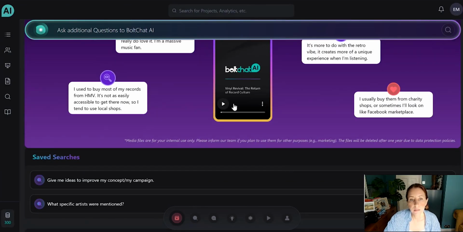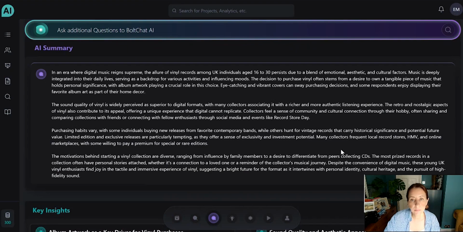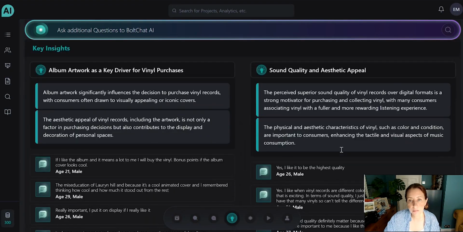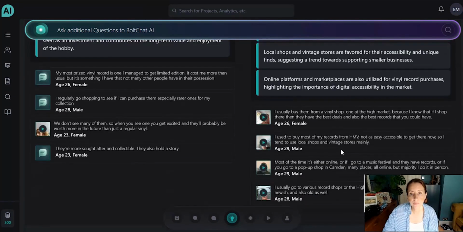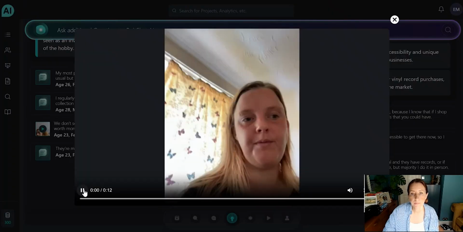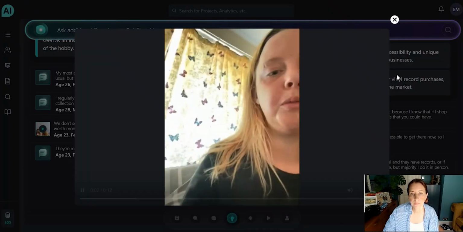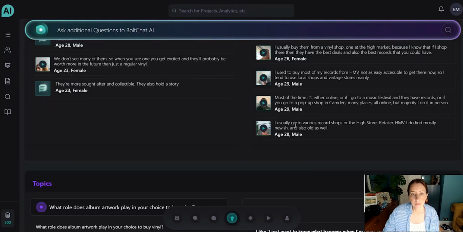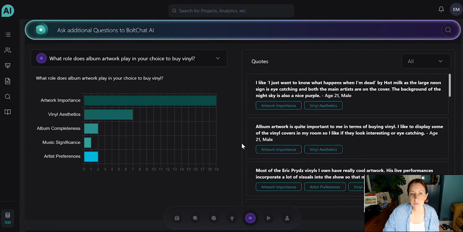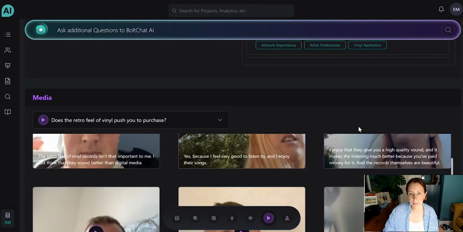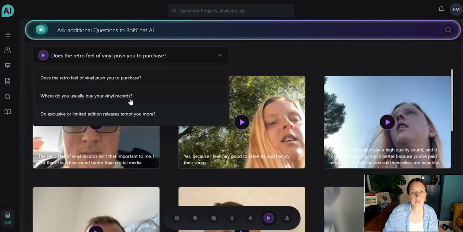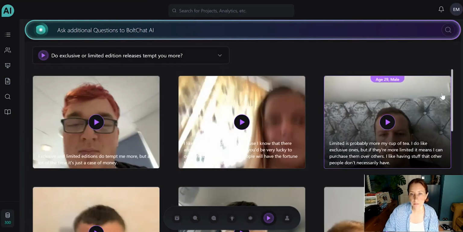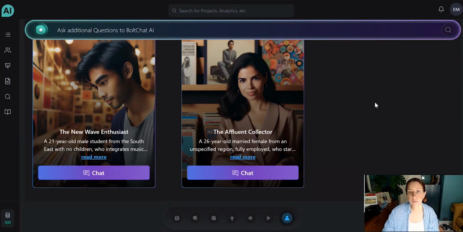So you can find your executive summary, your rich key insights, and they are supported by quotes that can be text or voice or video. You can see some video quotes here. You will have your graphs for open-ended questions and closed ends. You'll have all of your user-generated content like videos, voice notes, and pictures. And you'll also have your personas.